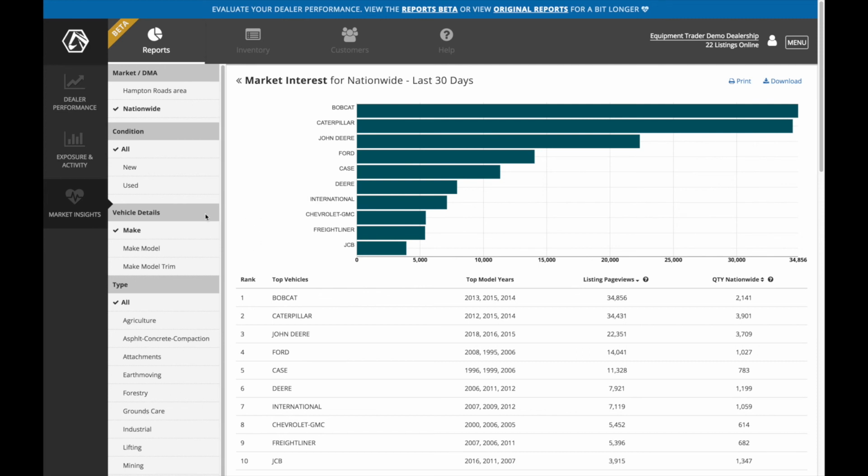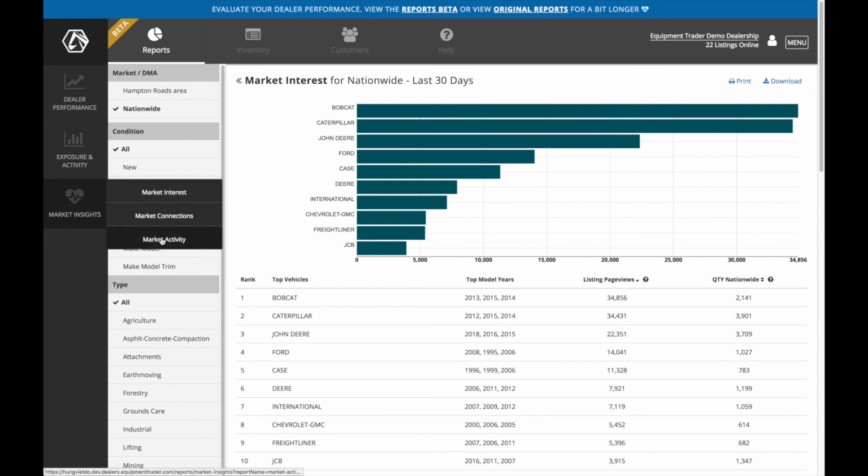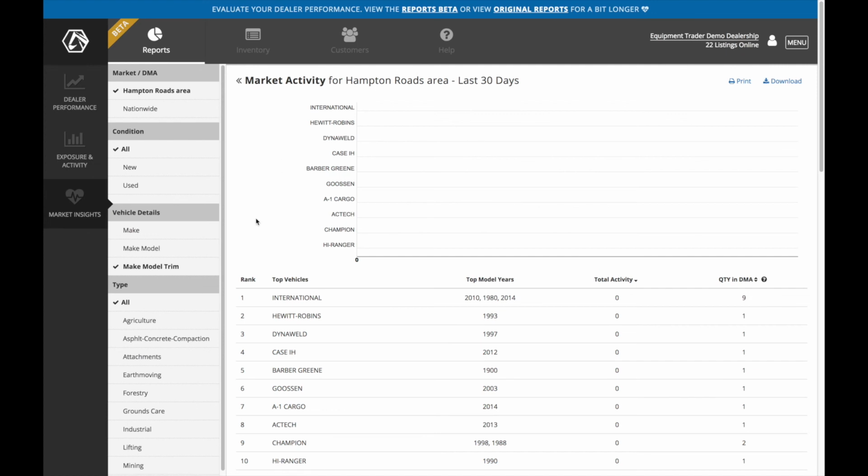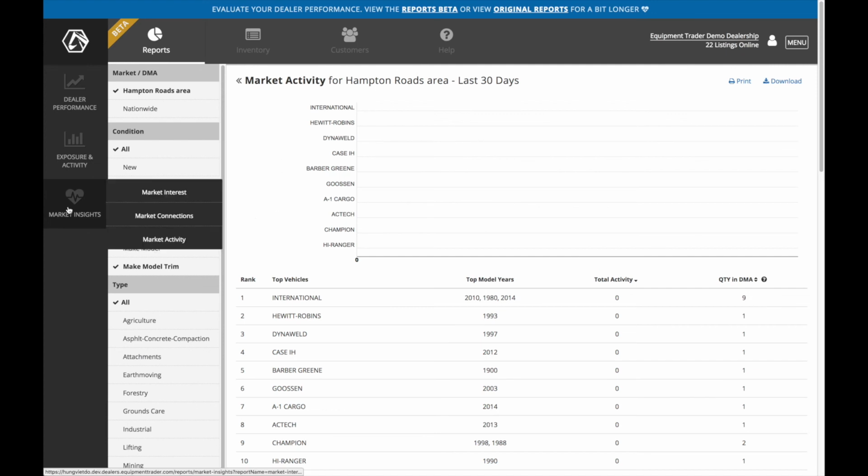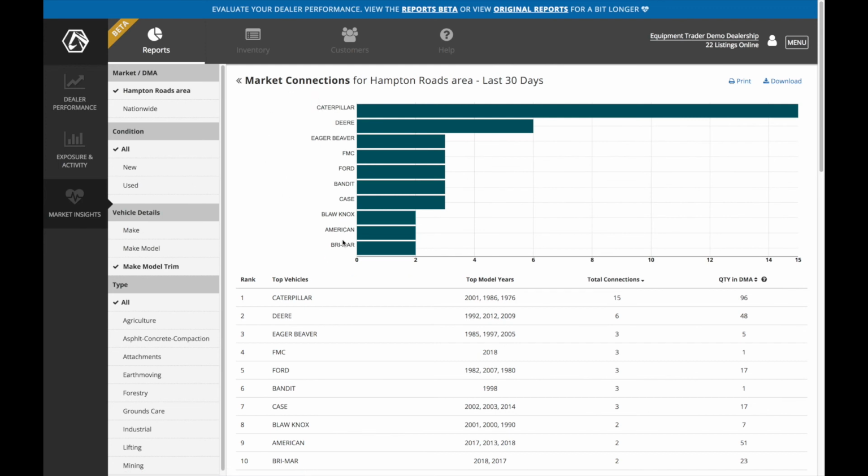We also have a report to learn about what vehicles in your market and nationwide get the most activity by users. And lastly, we are now able to share with you what vehicles have been driving the most connections in your market and nationwide. Now that really is the last thing.